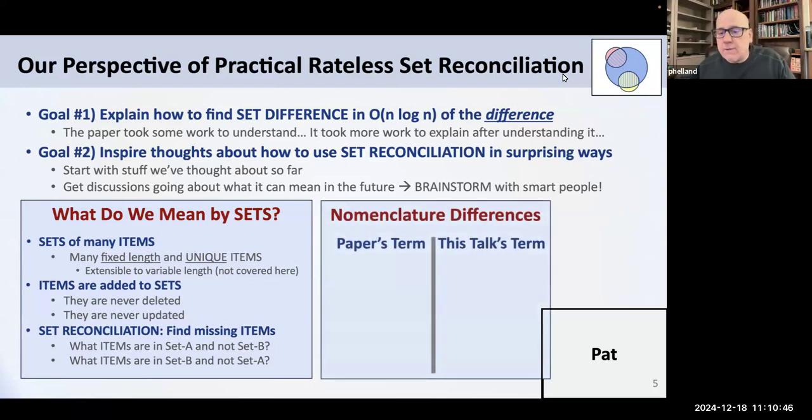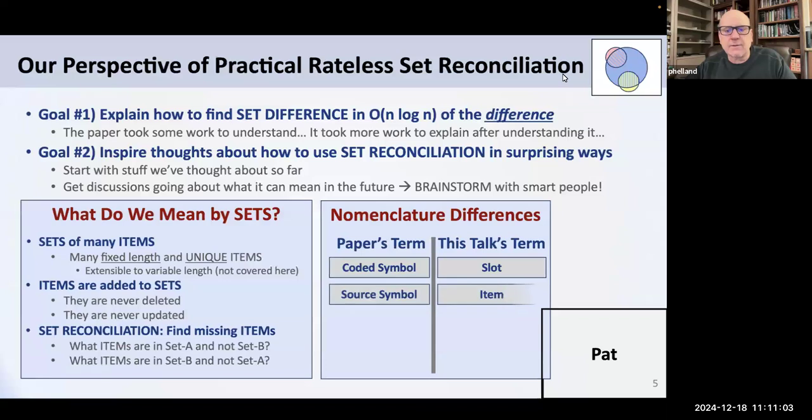We want to explain, if you do go to the paper that we're citing, the nomenclature differences so our talk doesn't get you tangled up. The paper has a set of terms, and we changed some of them because we think it's more approachable. The term in the paper is coded symbol. Our talk calls it a slot. The term in the paper is a source symbol. Our talk calls it an item. In the paper, there's an index. We call it a slot number.